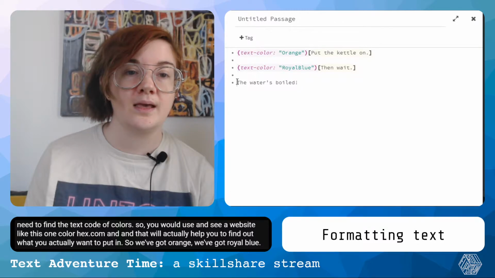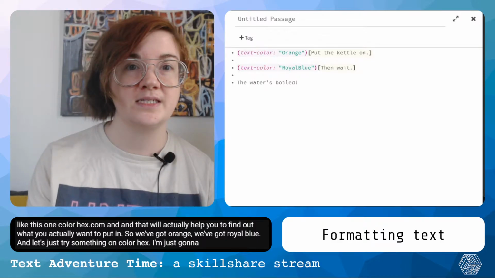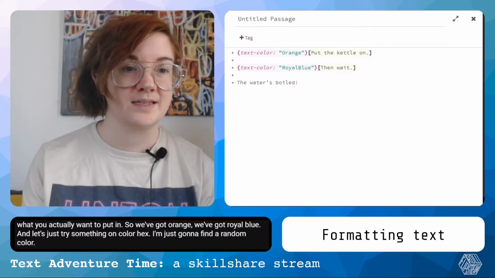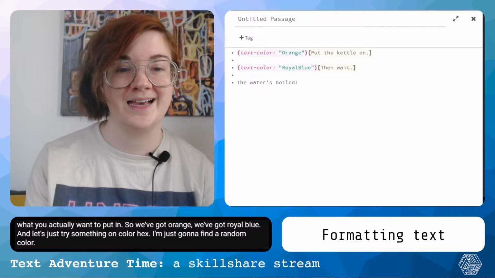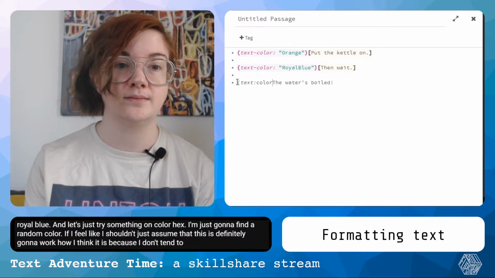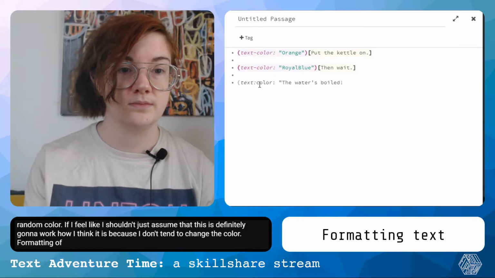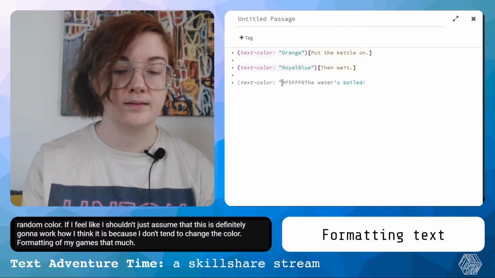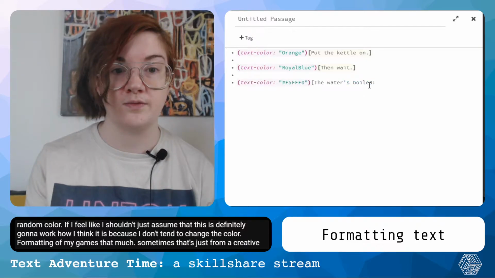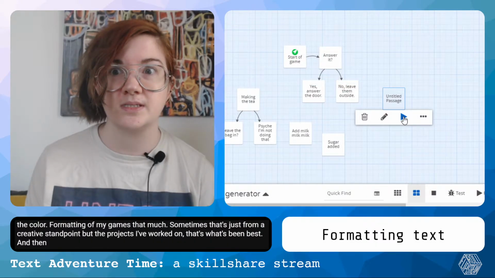and let's just try something on colorhex. I'm just going to find a random color, because I feel like I shouldn't just assume that this is definitely going to work how I think it is, because I don't tend to change the color formatting of my games that much. Sometimes that's just from a creative standpoint, that's what's been best for the projects I've worked on. And other times it's more of an accessibility issue.